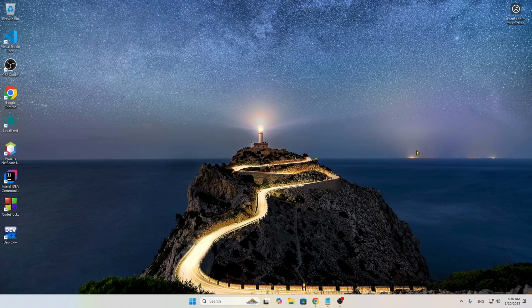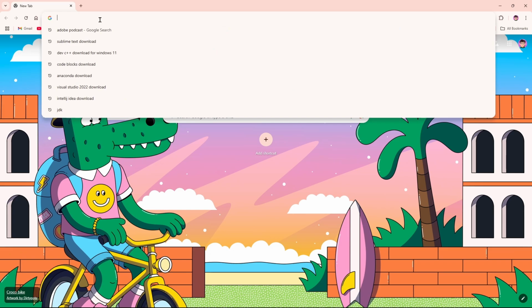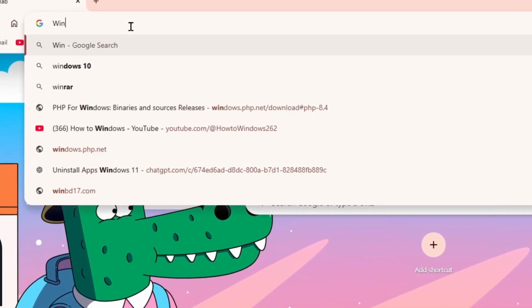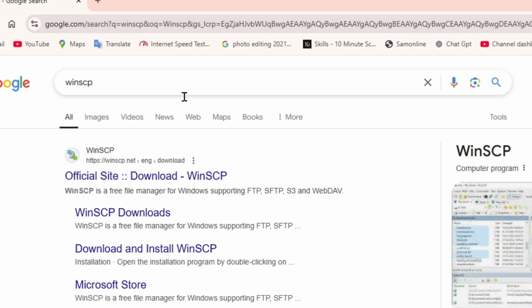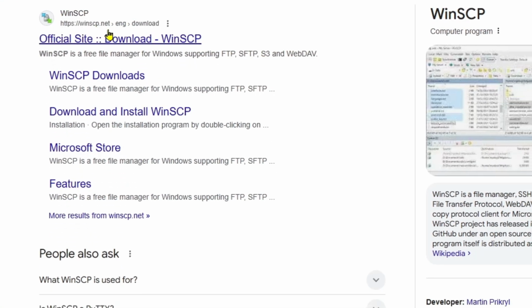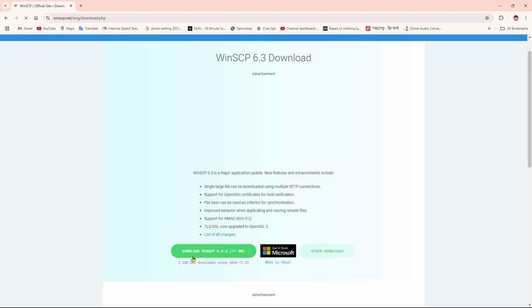Today I'm going to show you how you can install and download WinSCP into your computer. You just need to come over into Google Chrome browser, and then here you just need to search for WinSCP and click enter. After that you will get winscp.net website over here. So if you click on that, then you'll find a download option over here.